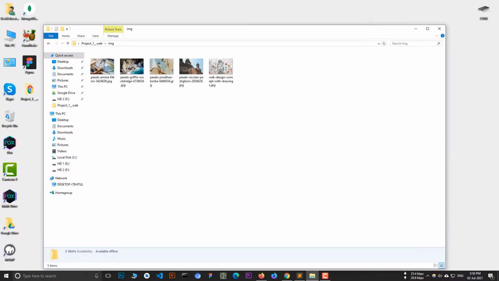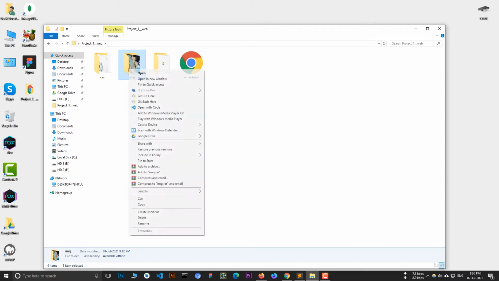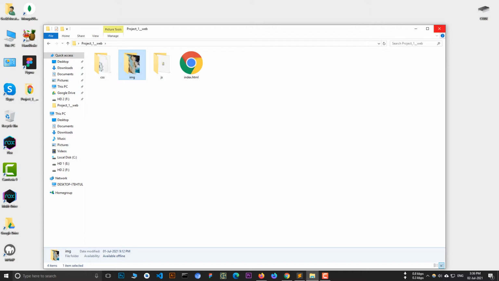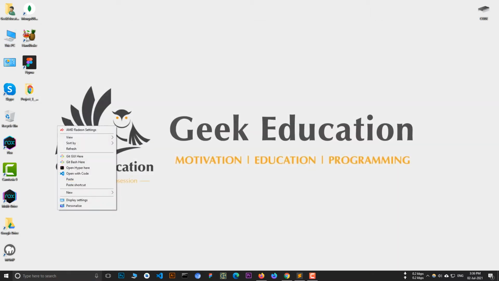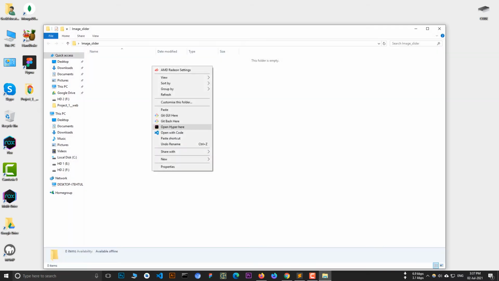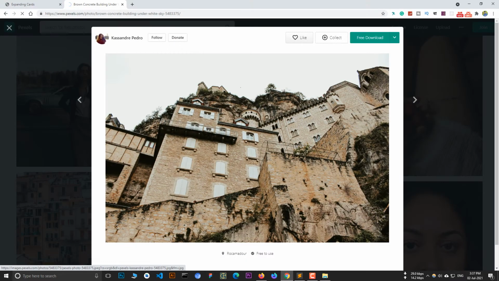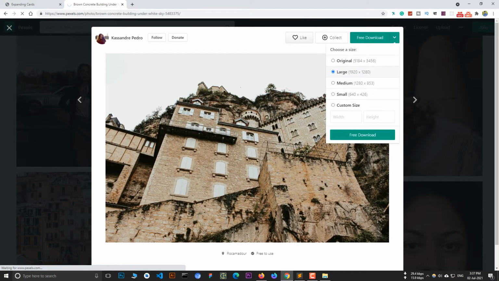Okay, so let's get started with coding. You don't actually need the source code, but don't worry, I will share the source code with you. I just named this folder slider, image slider. Then I just paste the images here, which are our assets. I just downloaded them from this site, and you can download from any site you like.